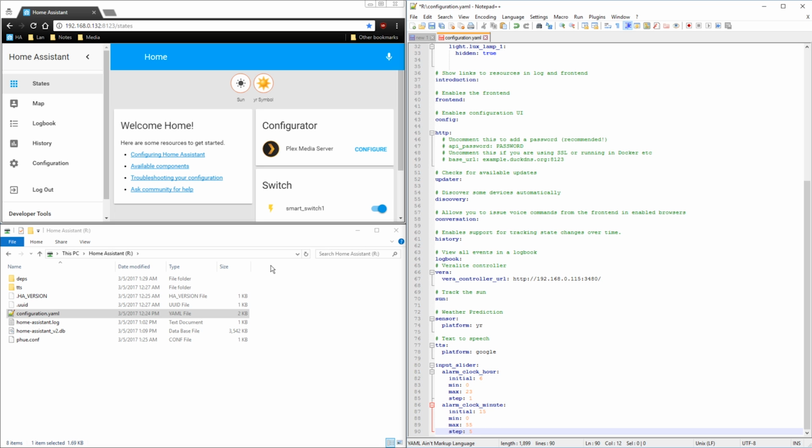So here, we created the sliders. There's one slider for the alarm clock hour and the alarm clock minute. The initial time is set at 6:15. The hours go from 0 to 23 in steps of 1, and the minutes go from 0 to 55 in steps of 5. The easiest way to make a simple on and off switch is with an input Boolean.